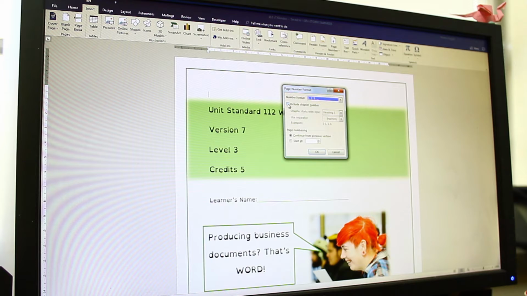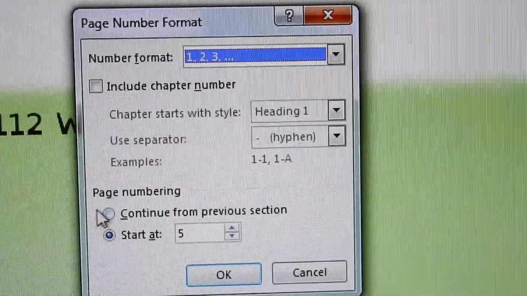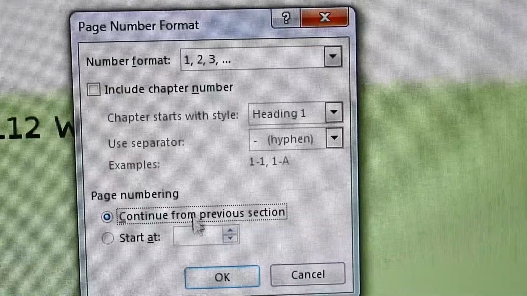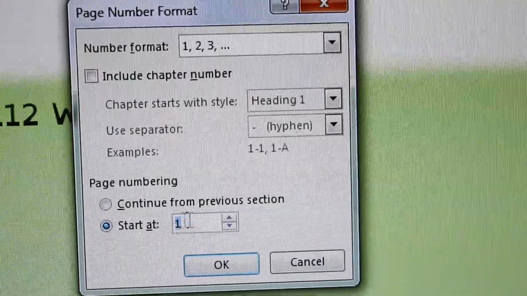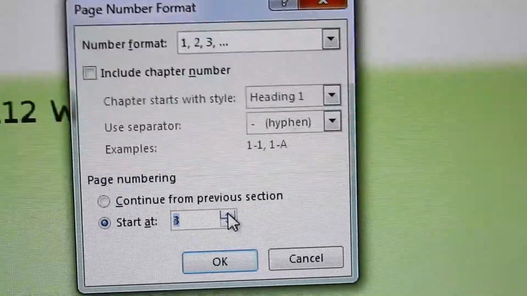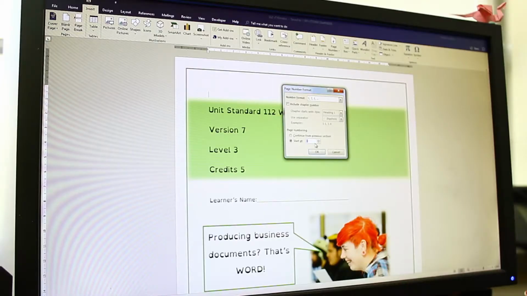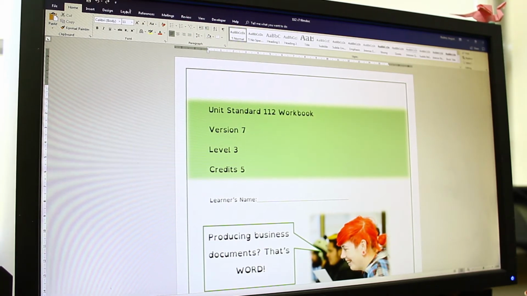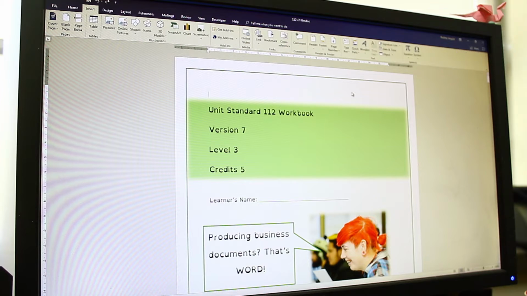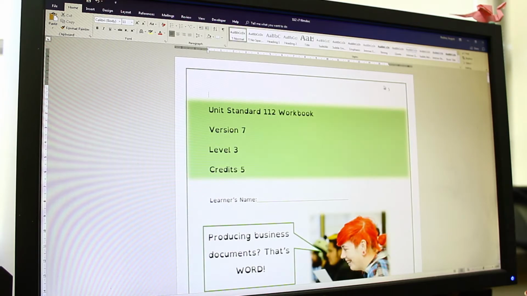We can include chapter numbers. And this down here is actually really cool. Page numbering options: continue from previous section, or we can start and say, I want to start at page 5. Now when we select the page number, it starts automatically with the number 5.